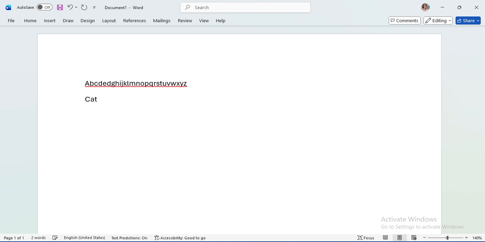My next sentence, I can type in different words. I'll type in cat, then space, type in another word. And to space, you need to click the space bar button on your keyboard so that it can separate words. Then type in space cow, space horse, and so on and so forth. Once you're done, you click enter.